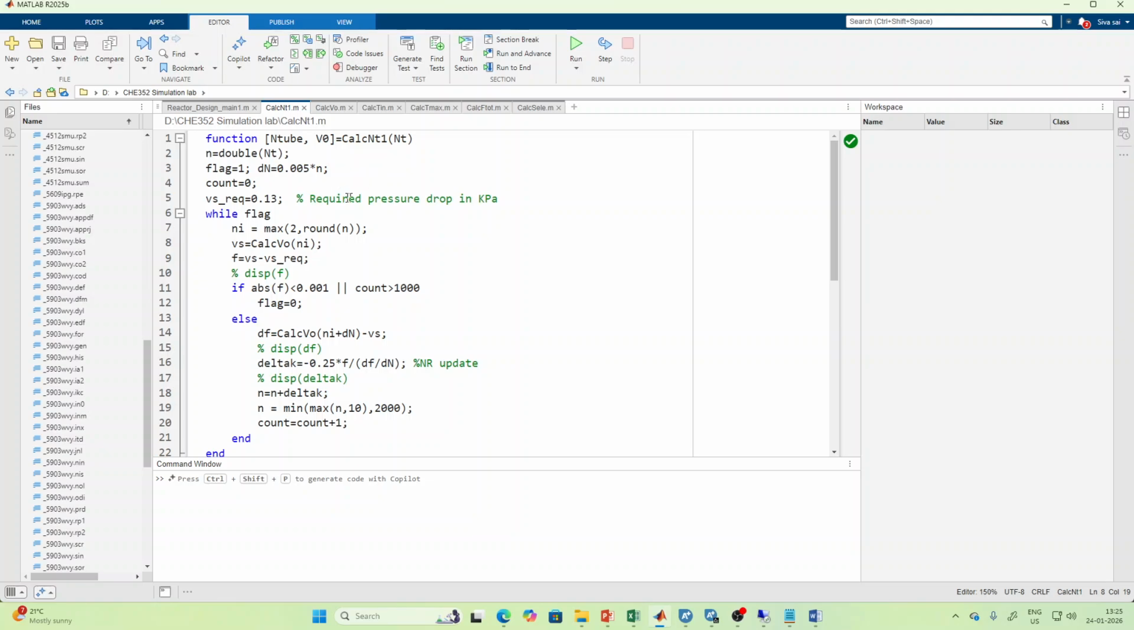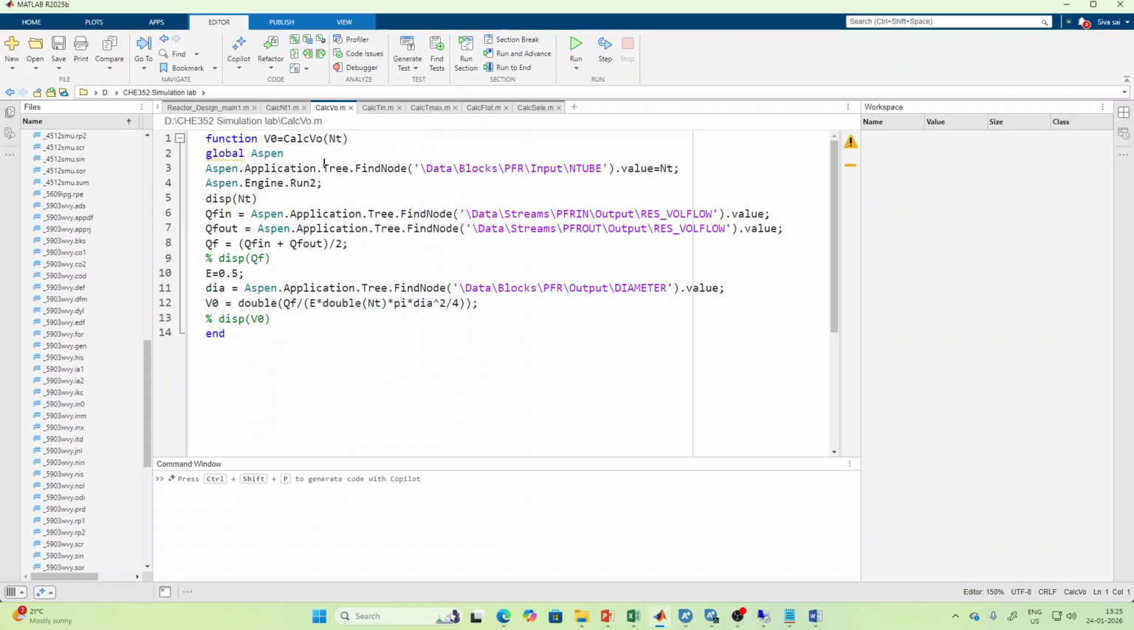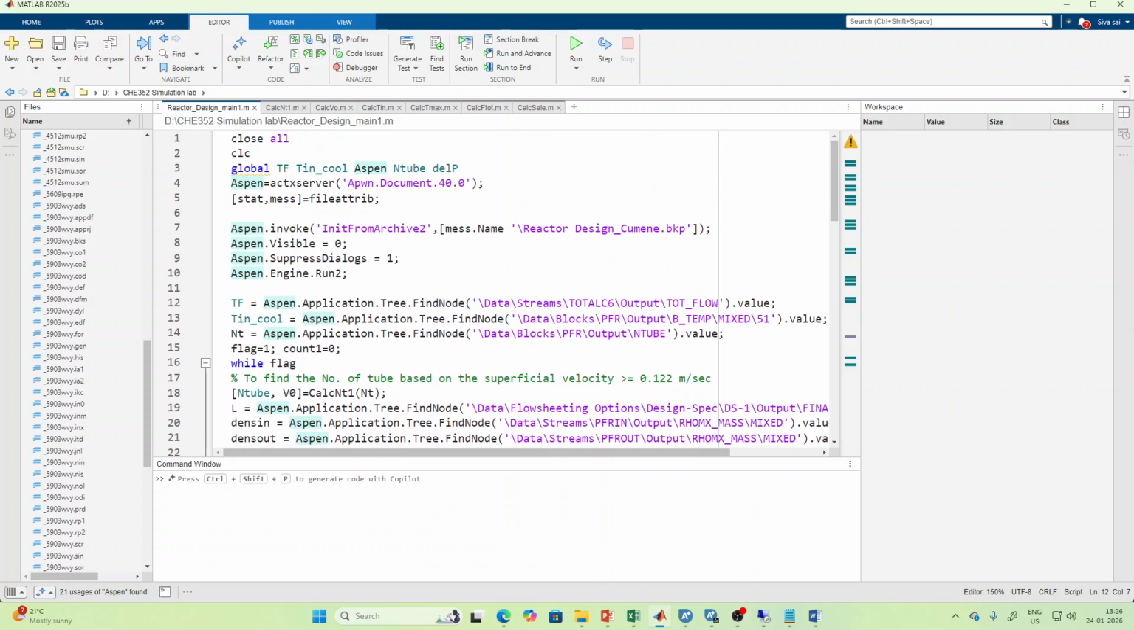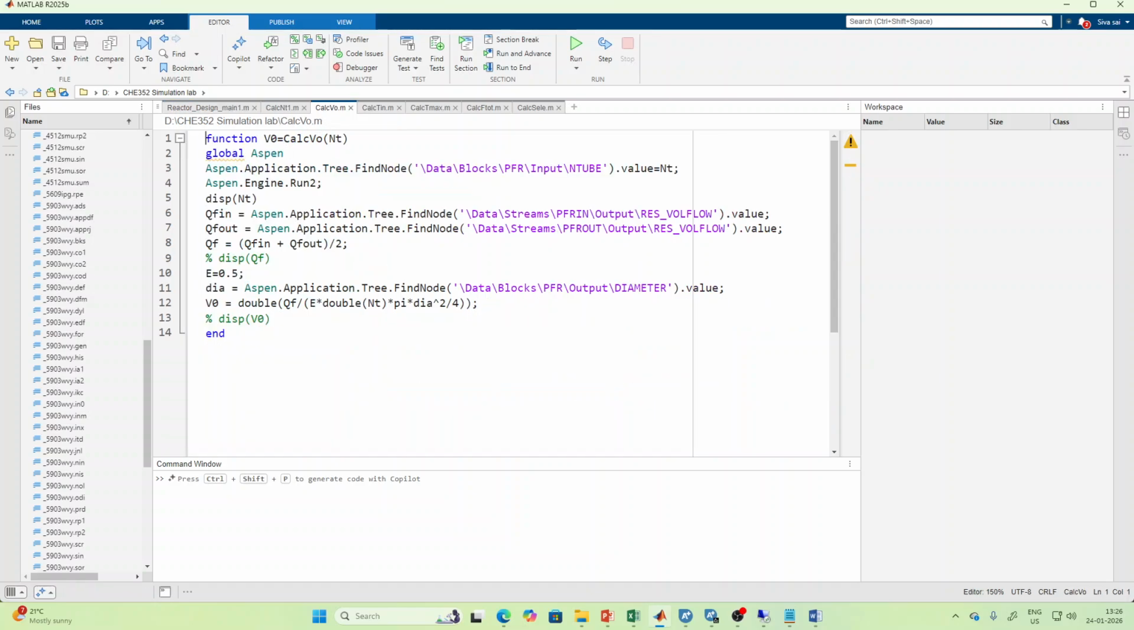So here, I have also called a function calc v naught. In this function, I actually calculated this v naught value. I have already made Aspen global because Aspen is the main variable here. So I have globalized this variable. Since this is global, I can directly use that Aspen variable. So from the Aspen variable, what I first did is put the number of tubes value, whatever number of tubes I have defined or chosen as initial value, as the input to the PFR.